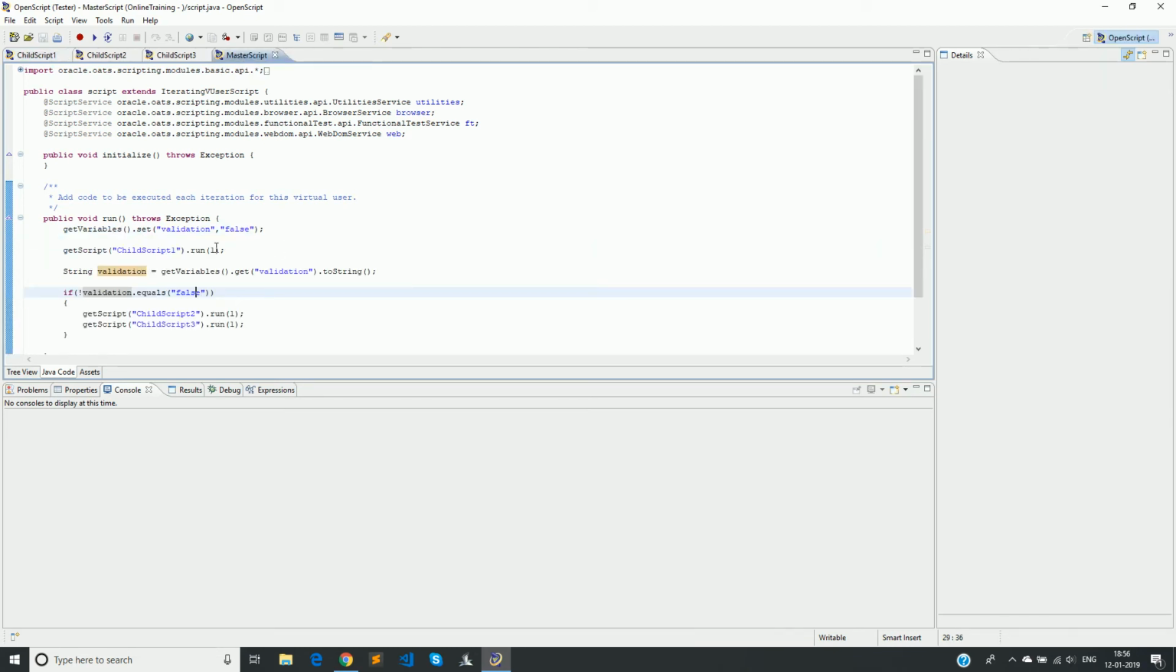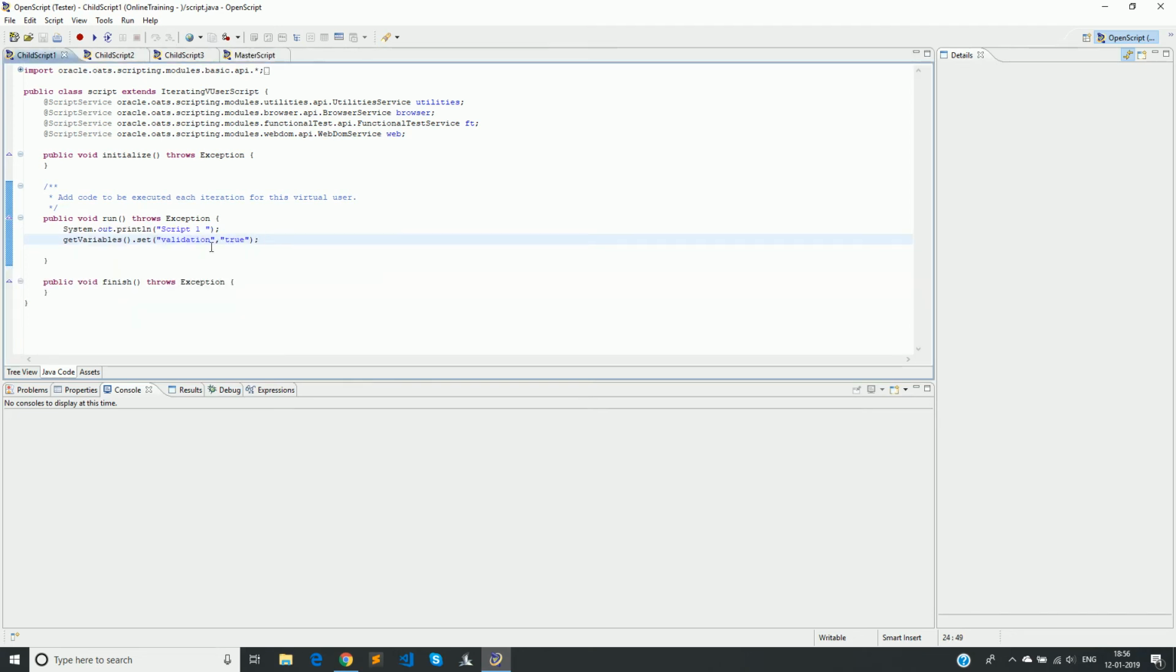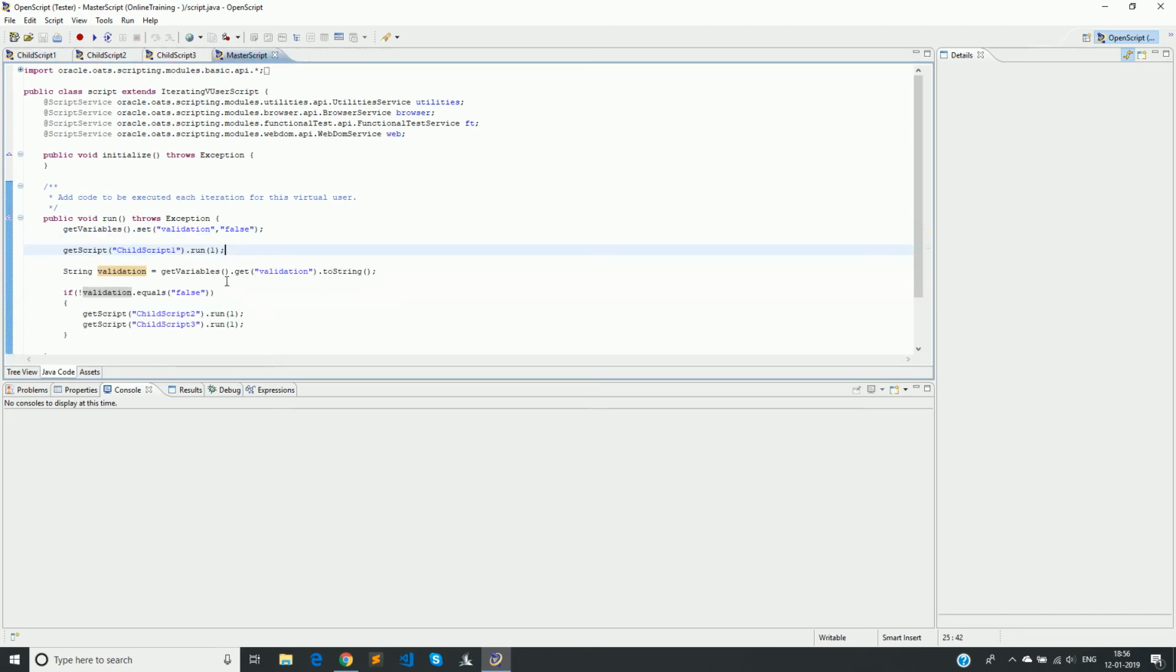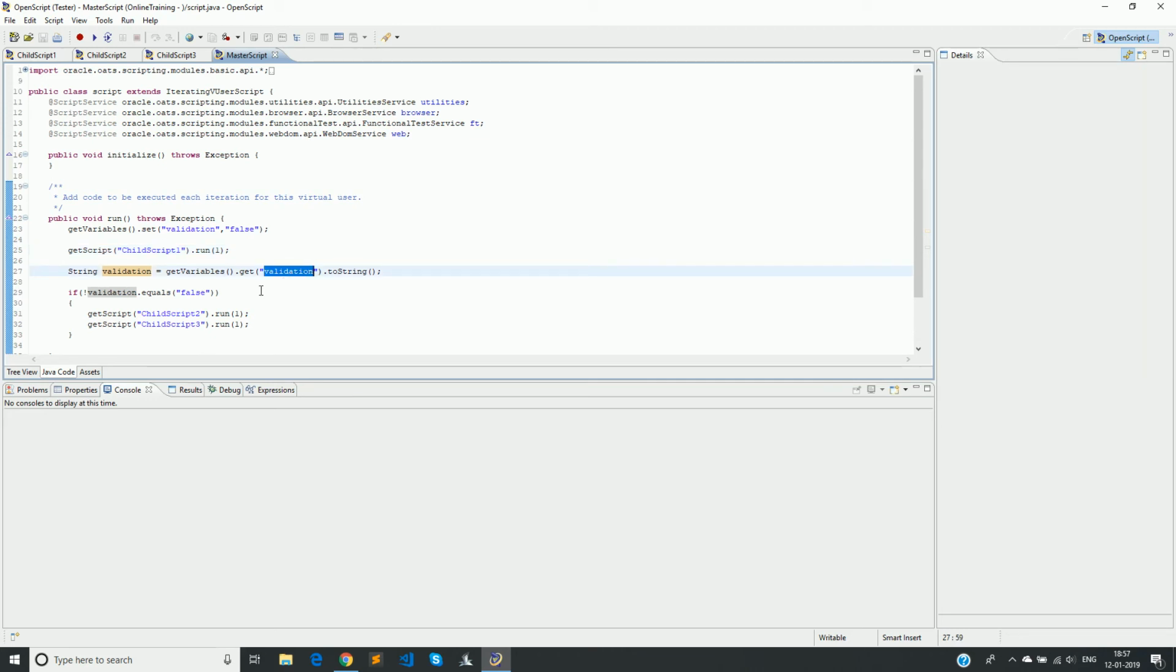So if we see here, initially the value is false, and then in child script 1 I am changing it to true. So by the time we are back and we are executing in the line number 27, we will get what is the latest value of the validation. As per the current execution and the script that you have written, the validation value should be true. And so these two scripts need to be successfully executing. Let us execute and see.